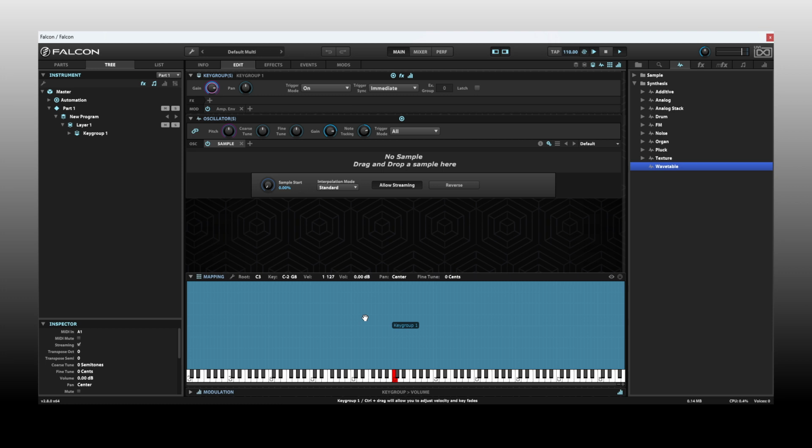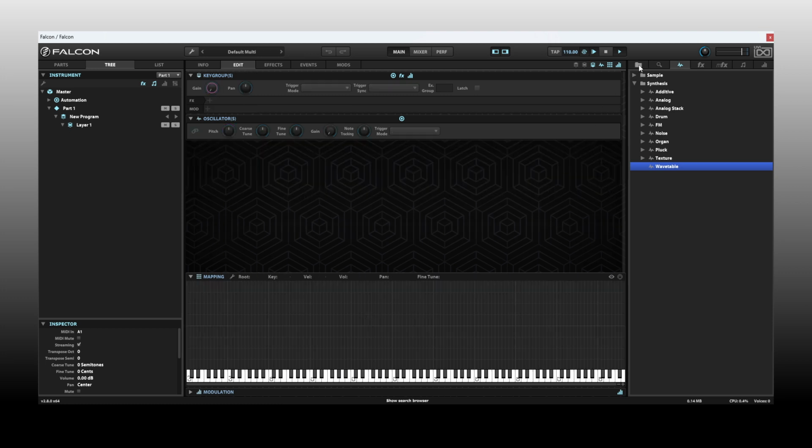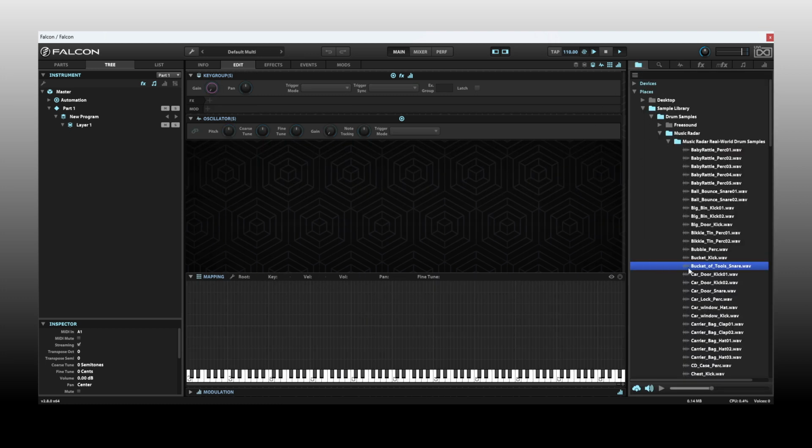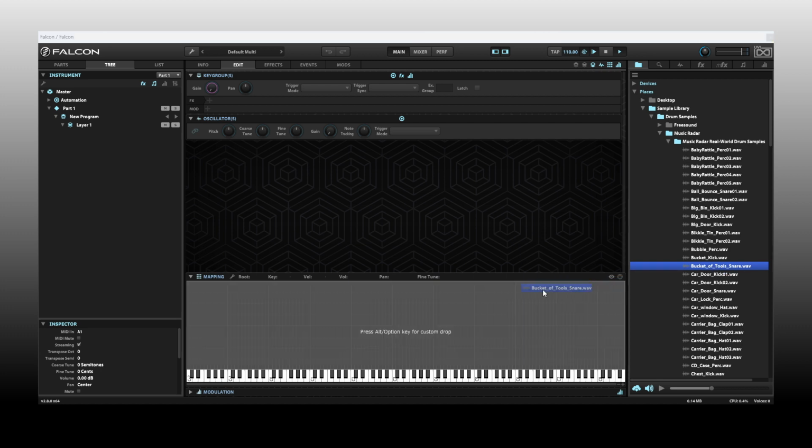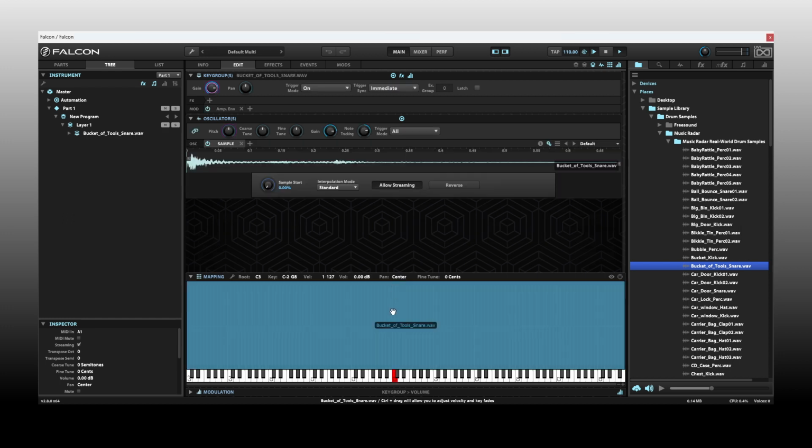Now we saw a moment ago, if we remove that key group out and I come to the browser section here, we dragged in this bucket of tools audio sample, and I went to the top to span this across the keyboard. And so that's one way that we can do that.